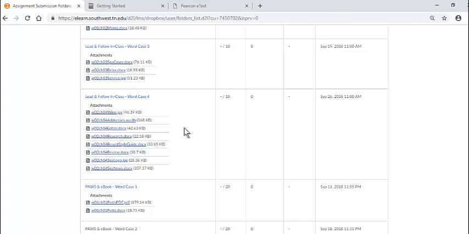Okay, so the first thing I want to do, I'm just going to start with this letter file. That's something we're familiar with, and I'm going to download it. Now, I am in the Chrome browser.